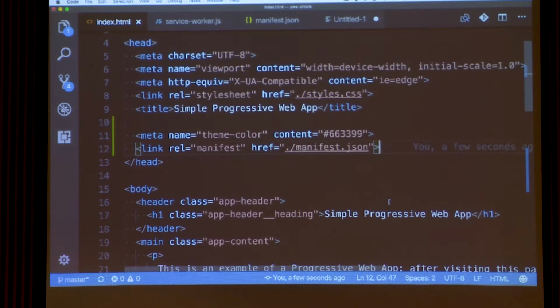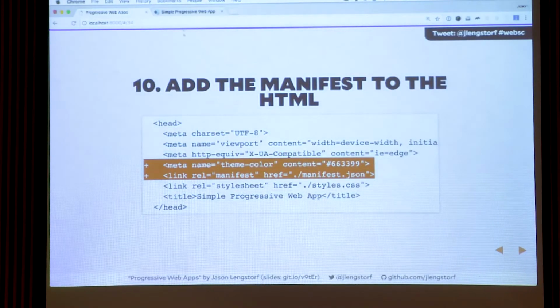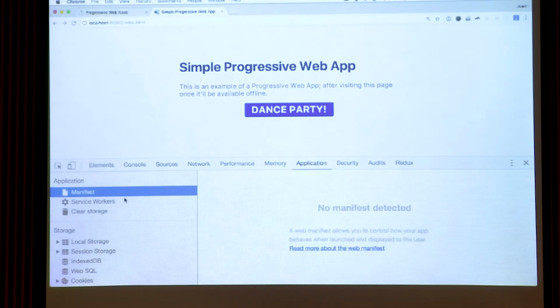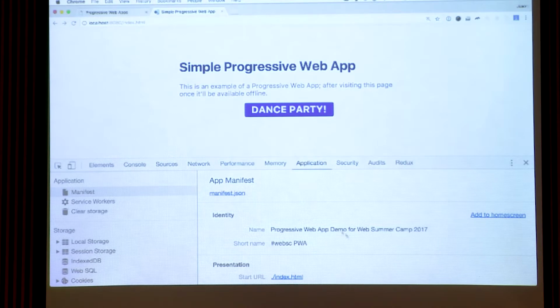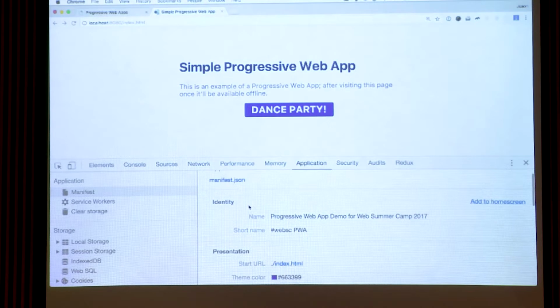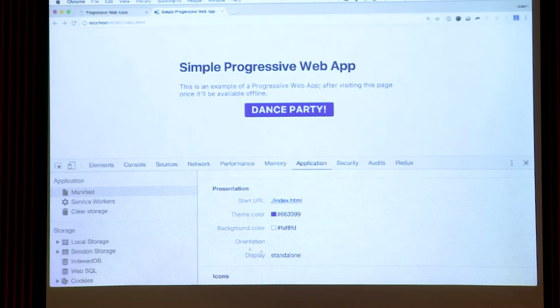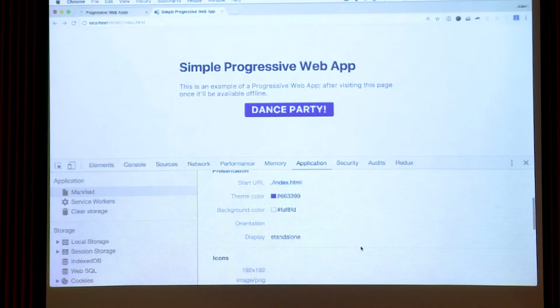All right, so we can validate this really easily. Once it's set, we can go back into this application tab and just click the manifest. Once it loads, we can see it shows up, it tells us where it is, and it gives us the identity, so it shows us the name and the short name. So everything that we wanted is in here. We can optionally specify the orientation. If you wanted to, you could force your app to be in portrait or landscape mode. If you don't need to do that, I'd recommend not doing it. Let your users do what they want.